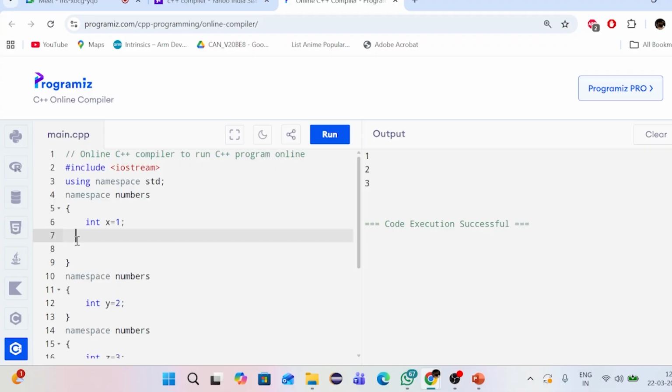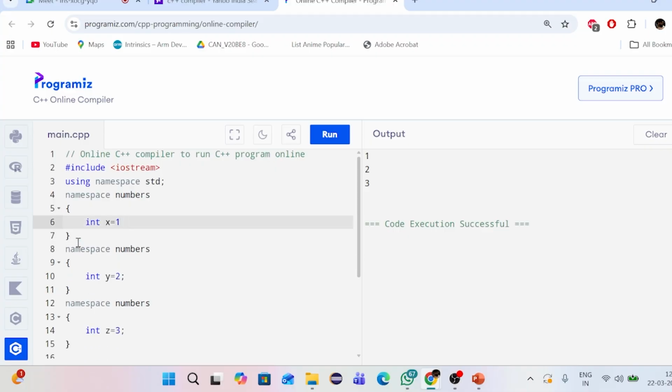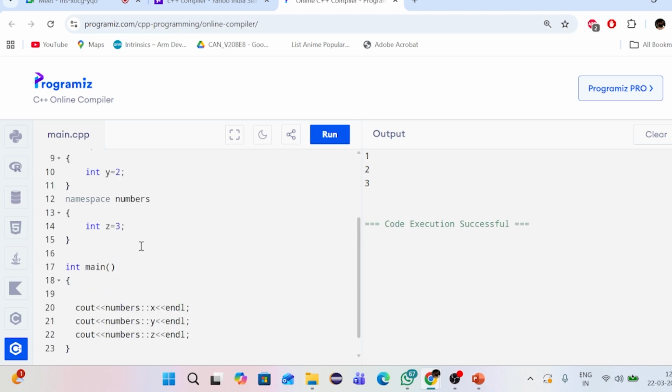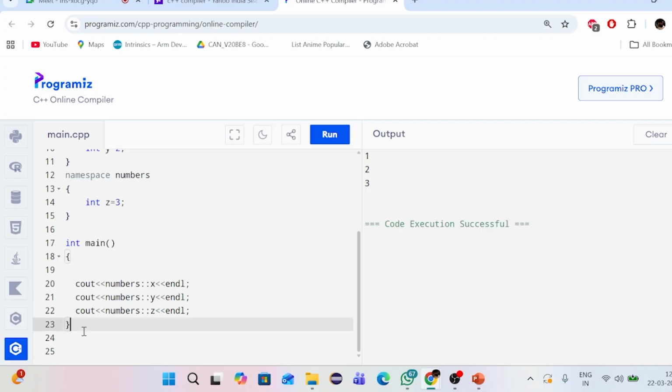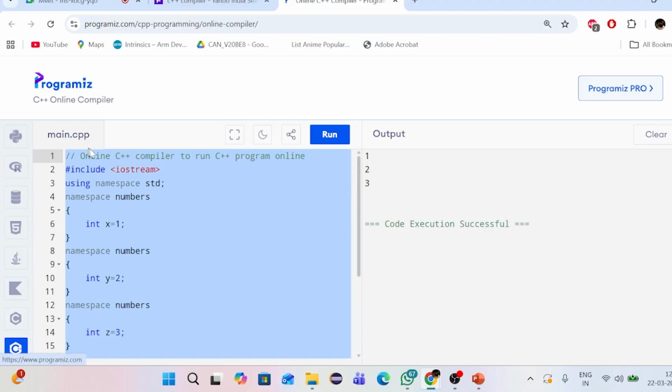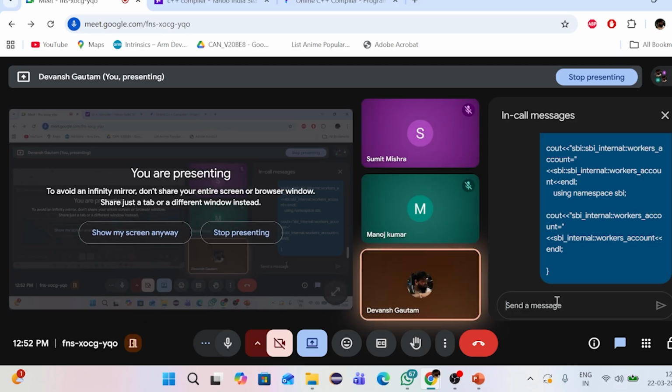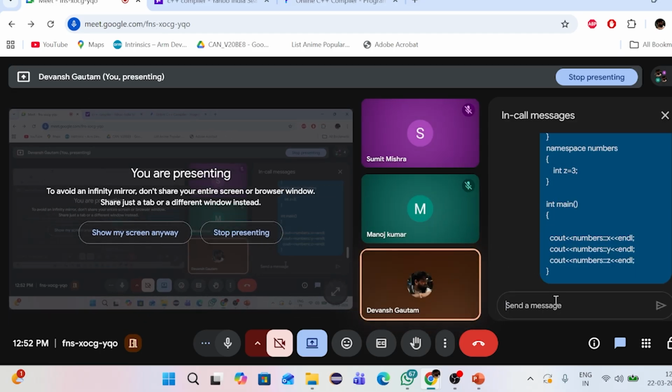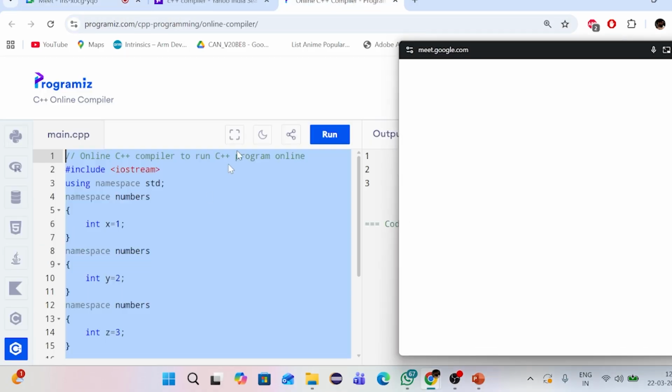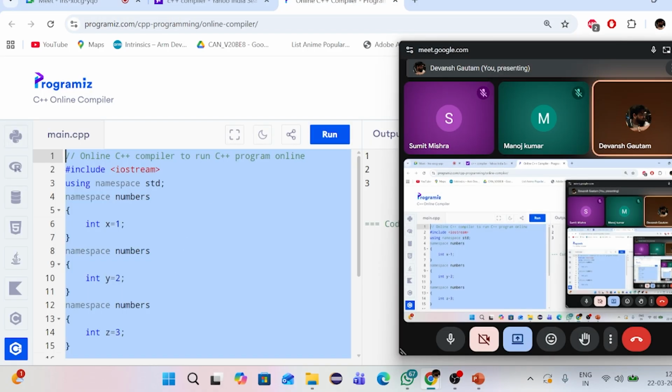Yes. This means that namespace can be split into n parts. For example, there are three variables we have. We have split the namespace into three parts.